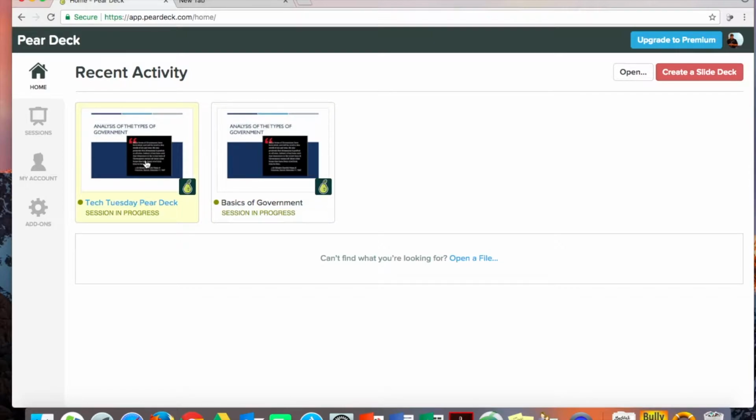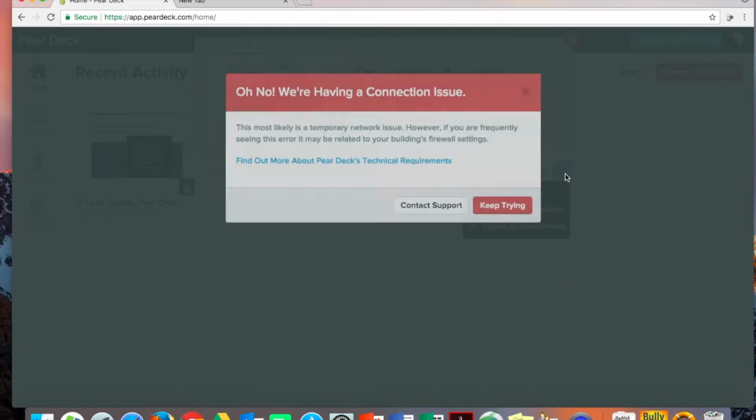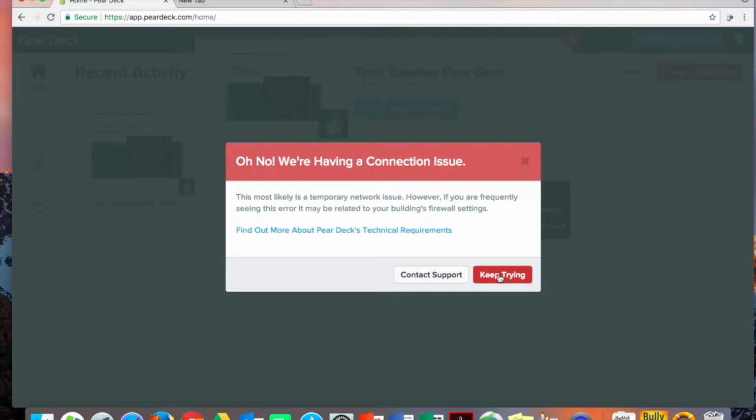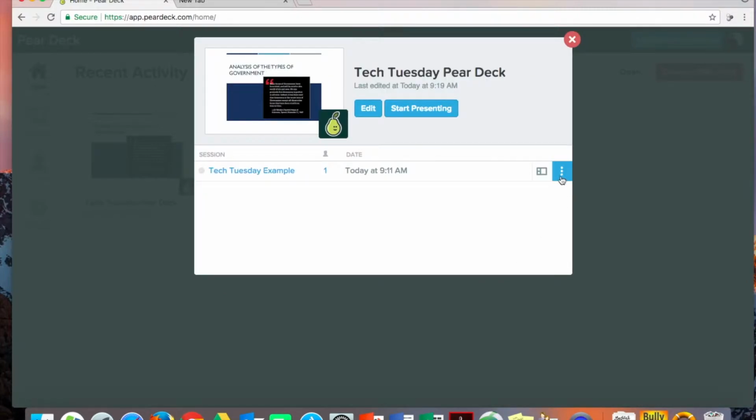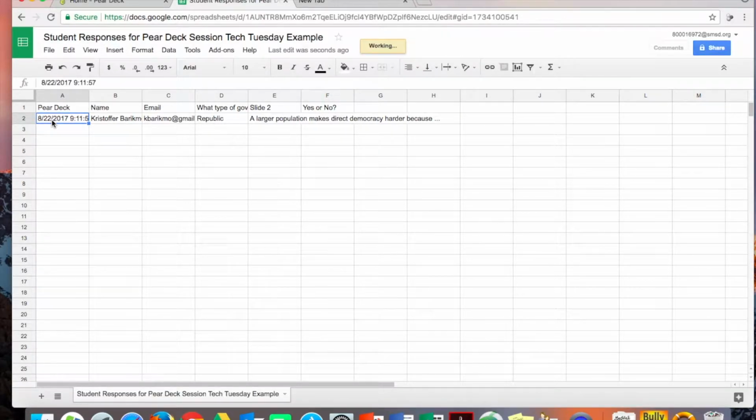But if you look, now we're back on our dashboard, and I can edit it or start presenting it again. But there's some really cool options here. I don't know why we get that error message, but if we look here, export to spreadsheet, we can take all of those responses and it downloads that, it creates that spreadsheet, and now we can see every single response from each student that we have.